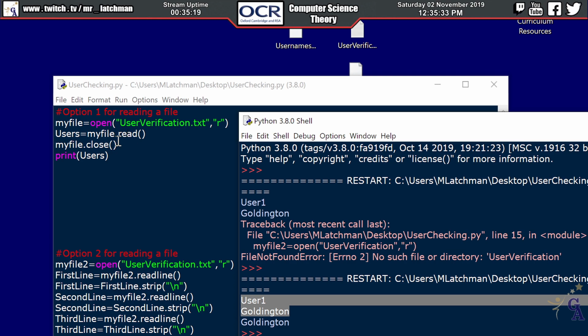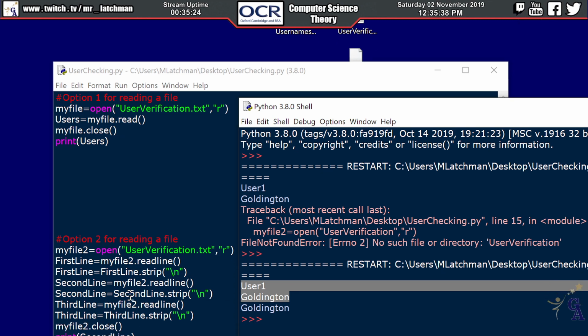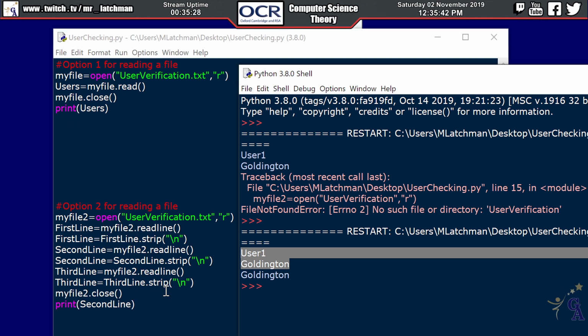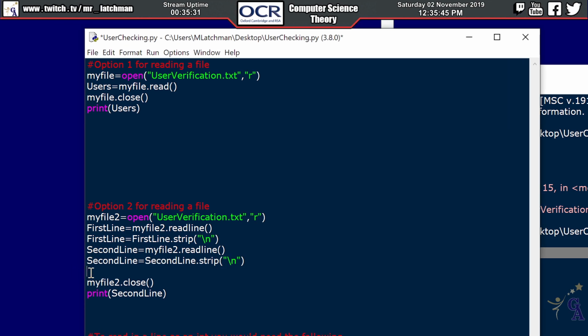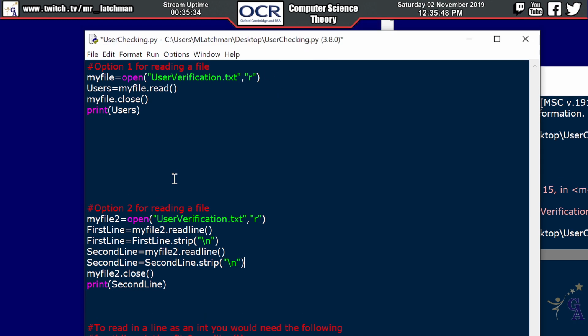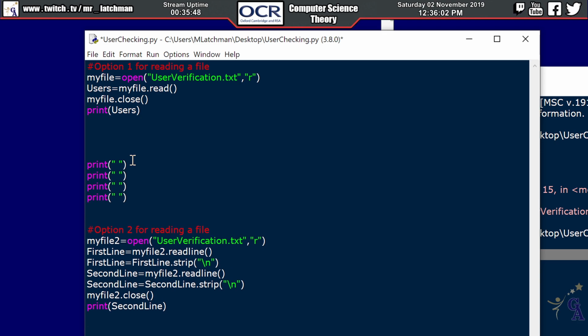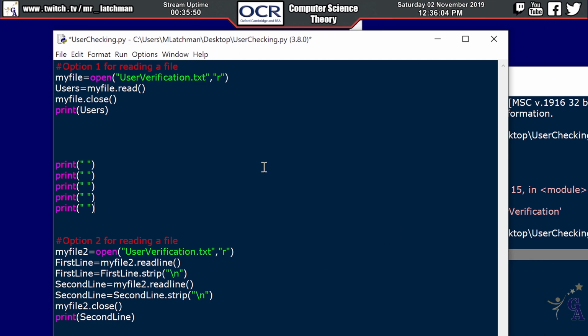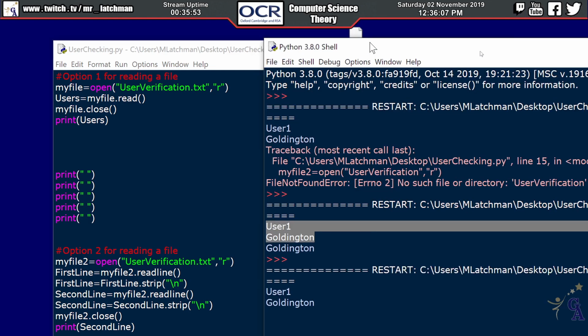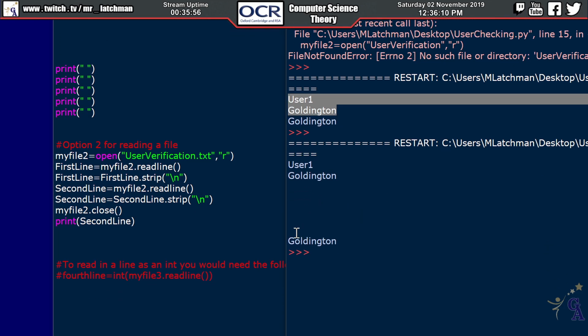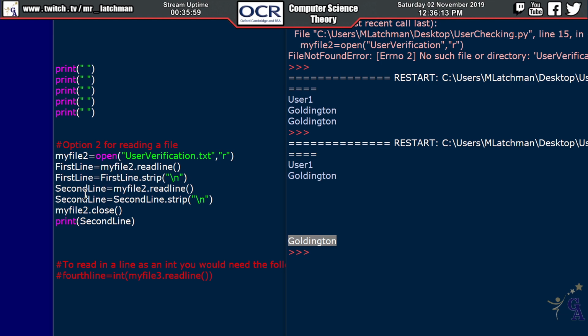Okay. However, you may not want to print the entire thing. You may just want to print the password, for example. So this is where option 2 from reading a file comes in. So this time, now I'm going to get rid of this because it's not really relevant. Just to make it clear, just to separate them out when it comes to the output. So this one here, this is the one being generated by this block of text.